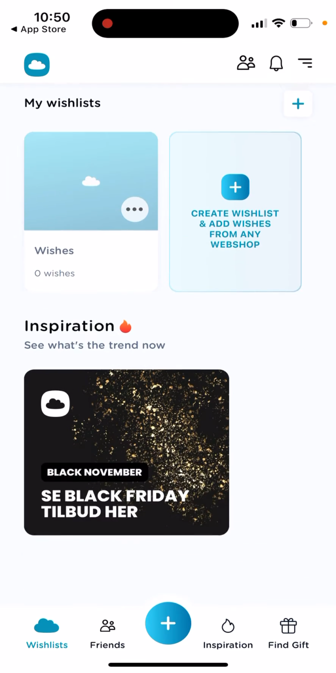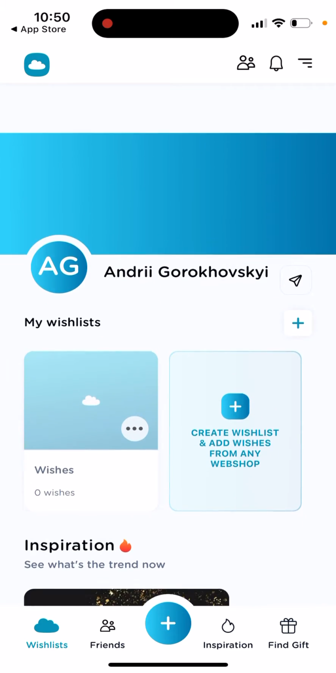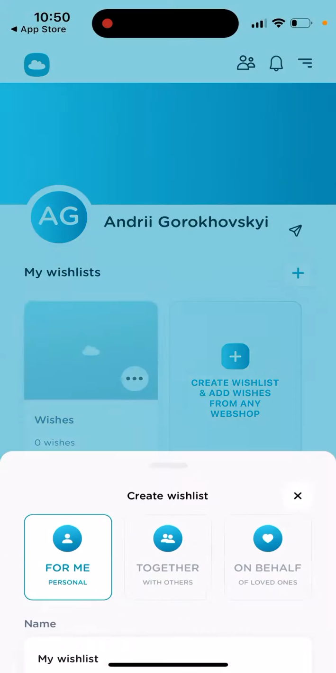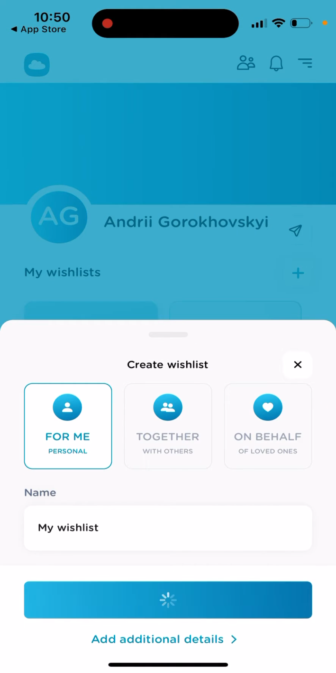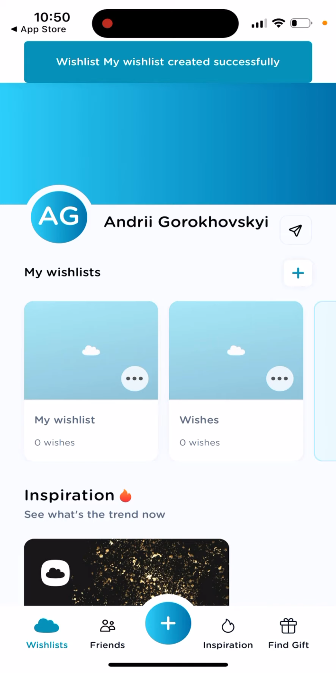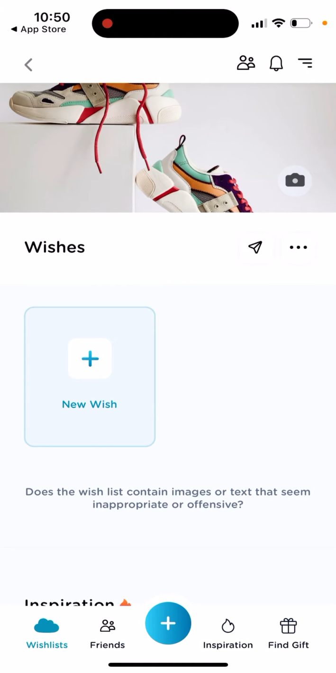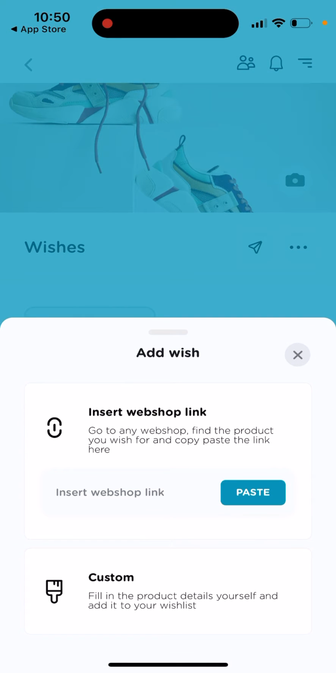Then you can see some inspiration, and then you can just create a wish list. For me, for example, create a wish list. You just go here and tap new wish. You can go to any web shop, find the product you wish, and copy and paste the link here. So just go to Amazon, Nike.com, any other brand, Adidas, whatever you want, and just paste it here. That can be handy.